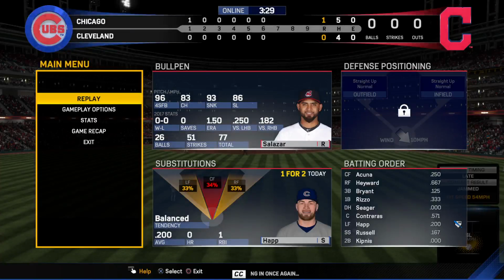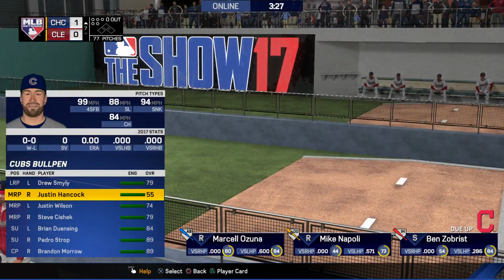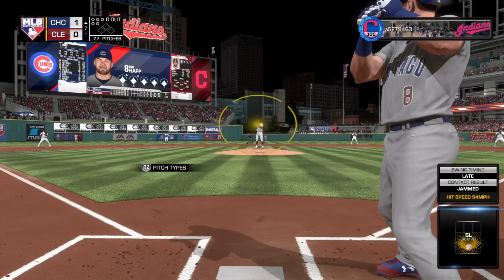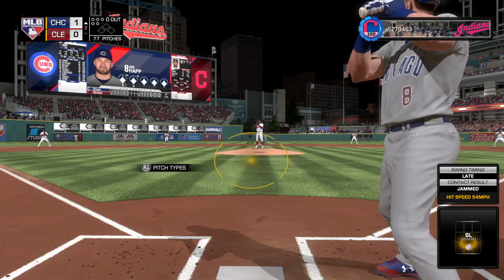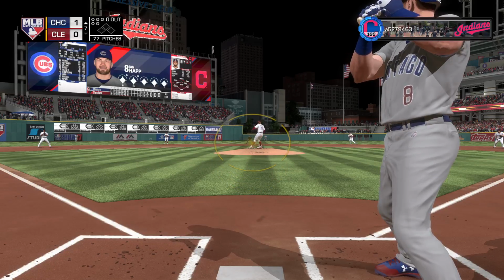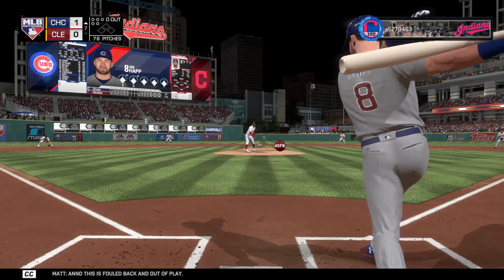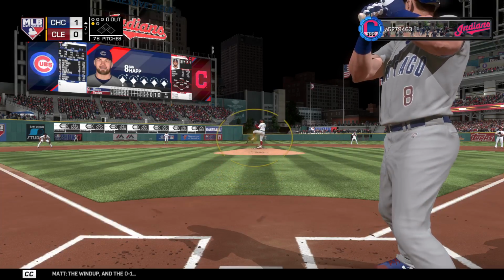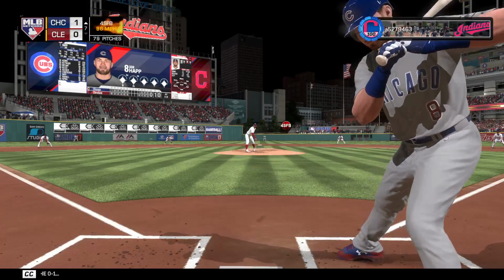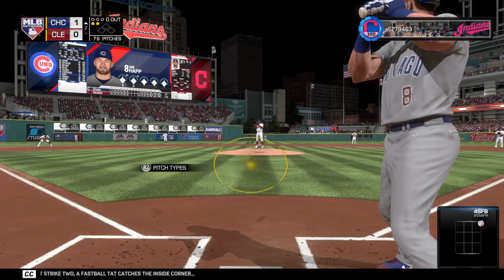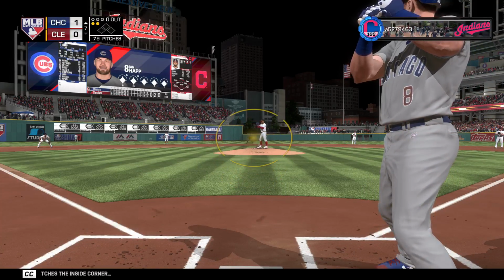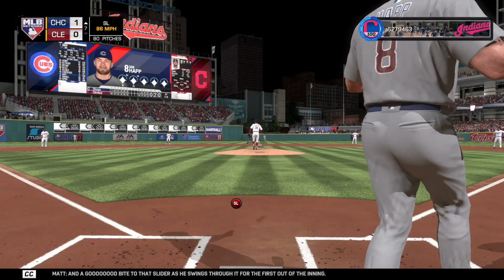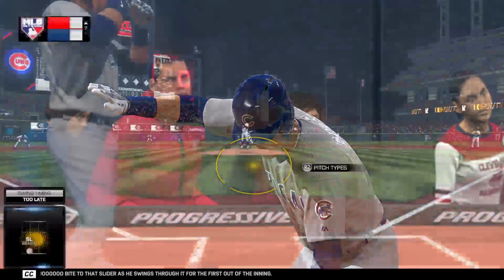striding in once again. Leading out for the Cubs, left fielder Ian Happ. And this is fouled back and out of play. The windup and the 0-1. Looking at strike 2, a fastball that catches the inside corner. The windup and the 0-2 pitch. And a good bite to that slider as he swings through it for the first out of the inning.